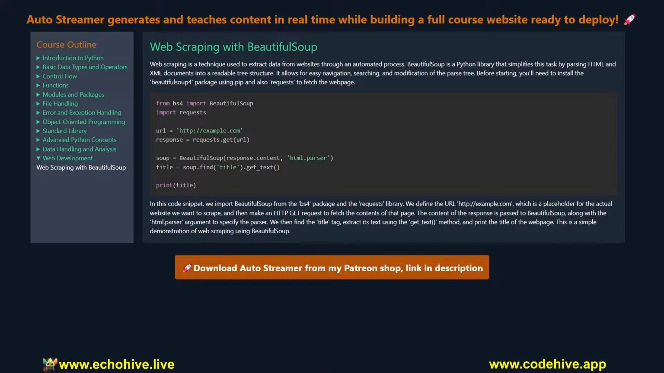Web scraping with Beautiful Soup. Web scraping is a technique used to extract data from websites through an automated process. Beautiful Soup is a Python library that simplifies this task by parsing HTML and XML documents into a readable tree structure. It allows for easy navigation, searching, and modification of the parse tree.